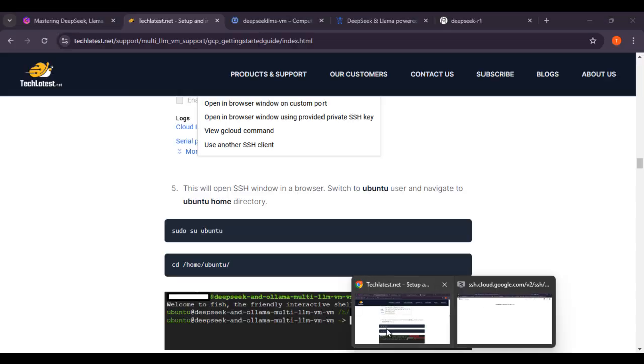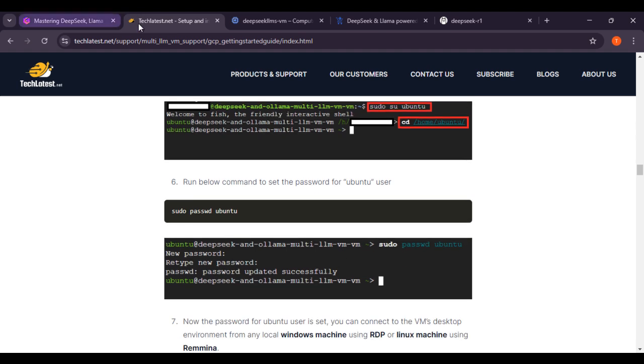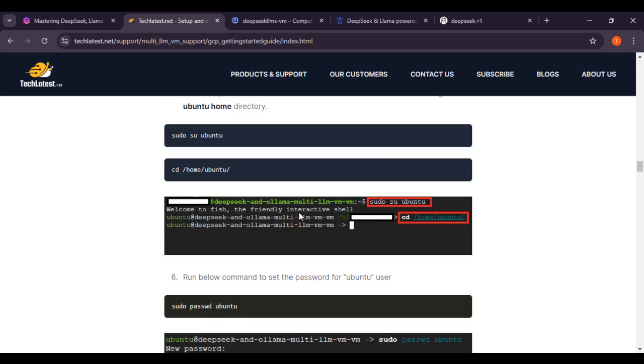And after this, run the below command to set the password for the Ubuntu user, basically the sudo passwd ubuntu command. And after this, you can see in the guide that your password is updated. So let's do this step also.